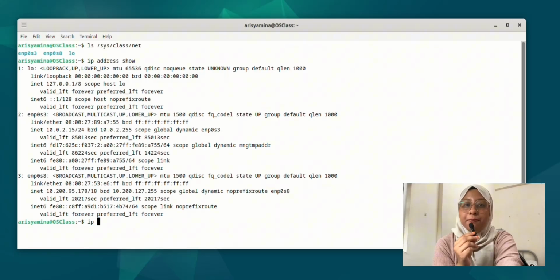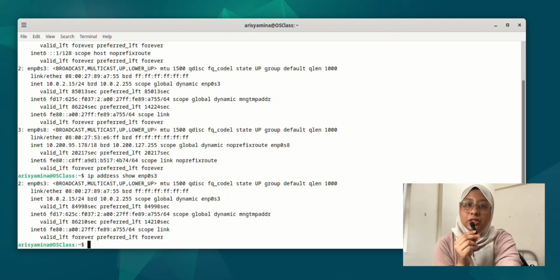Okay, next command, ip address show enp0s3. The explanation is to display details only for interface enp0s3. It verifies the IP address, MAC address, and that the interface is up.